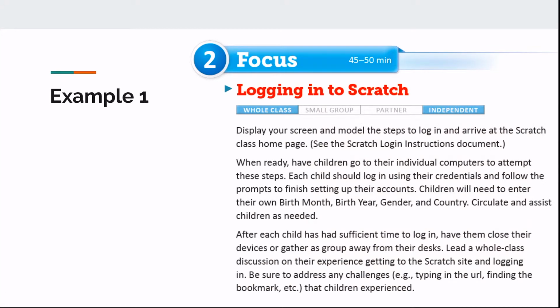Say this is an introduction lesson where you're teaching the students how to log into Scratch. You would first demonstrate how to log into Scratch and then have students practice logging in.